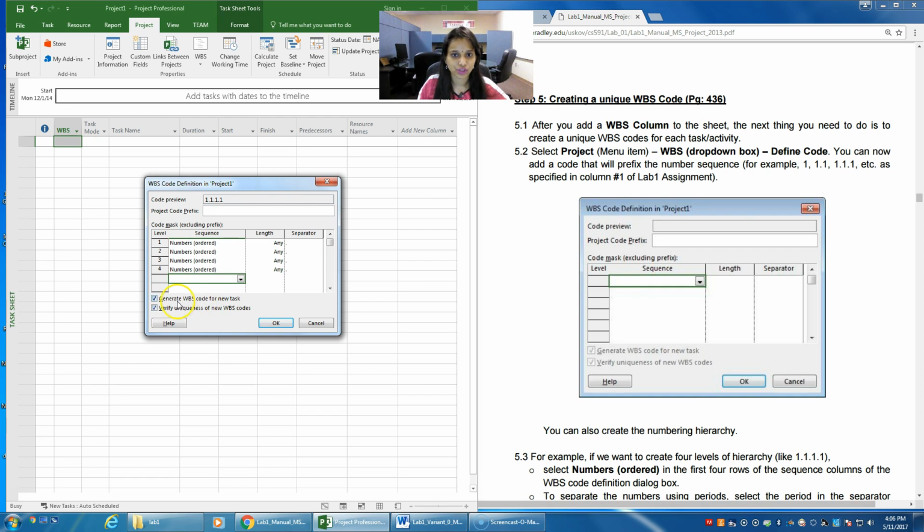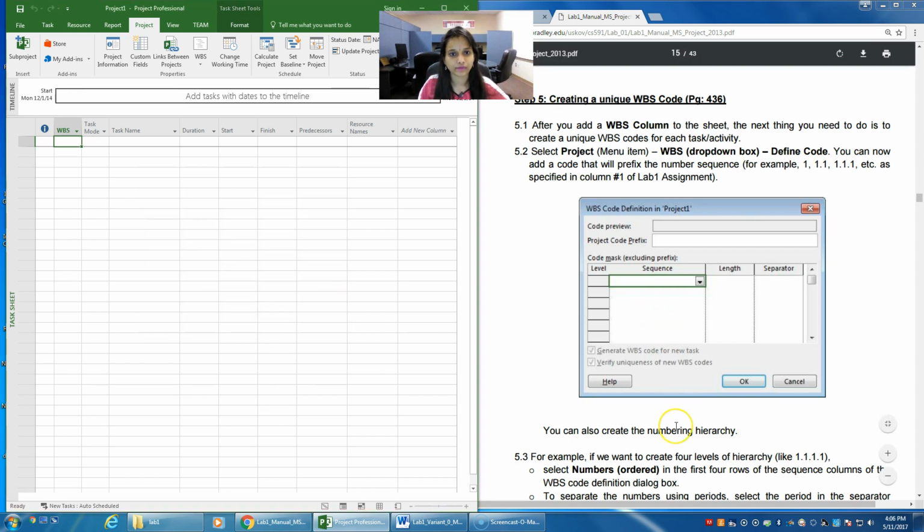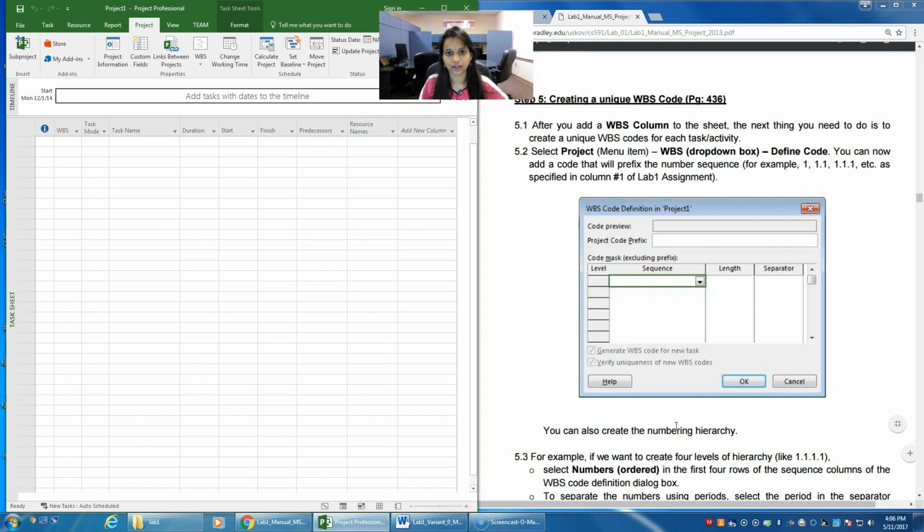And please make sure you check these boxes: generate WBS code for next task and verify uniqueness. And now click on OK. So now you have set a WBS code for your task.